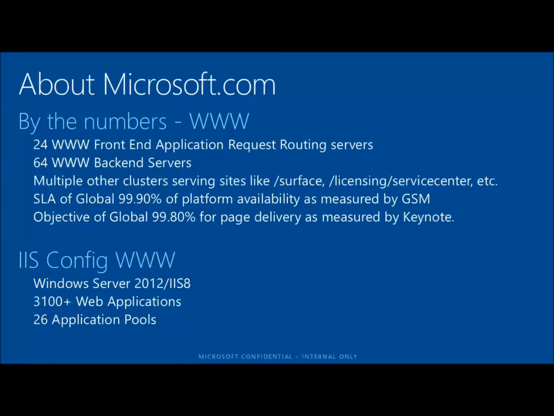Our IIS config is basically, since we're part of MSIT and we participate in the First and Best program, we try to get up to the latest version of the OS and IIS by RTM time. So right now we're running on Server 2012, IIS 8 on pretty much the whole platform. www is one of the more challenging sites we run. We host content for a lot of different providers, pretty much all Microsoft marketing groups worldwide, and a lot of different engineering teams.